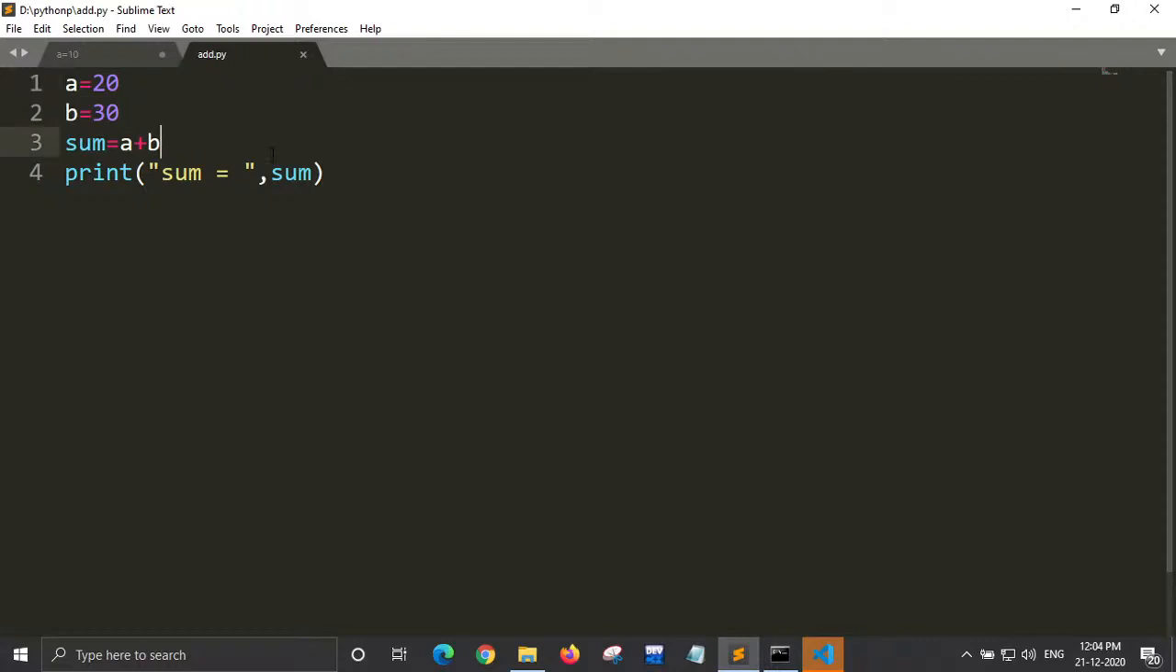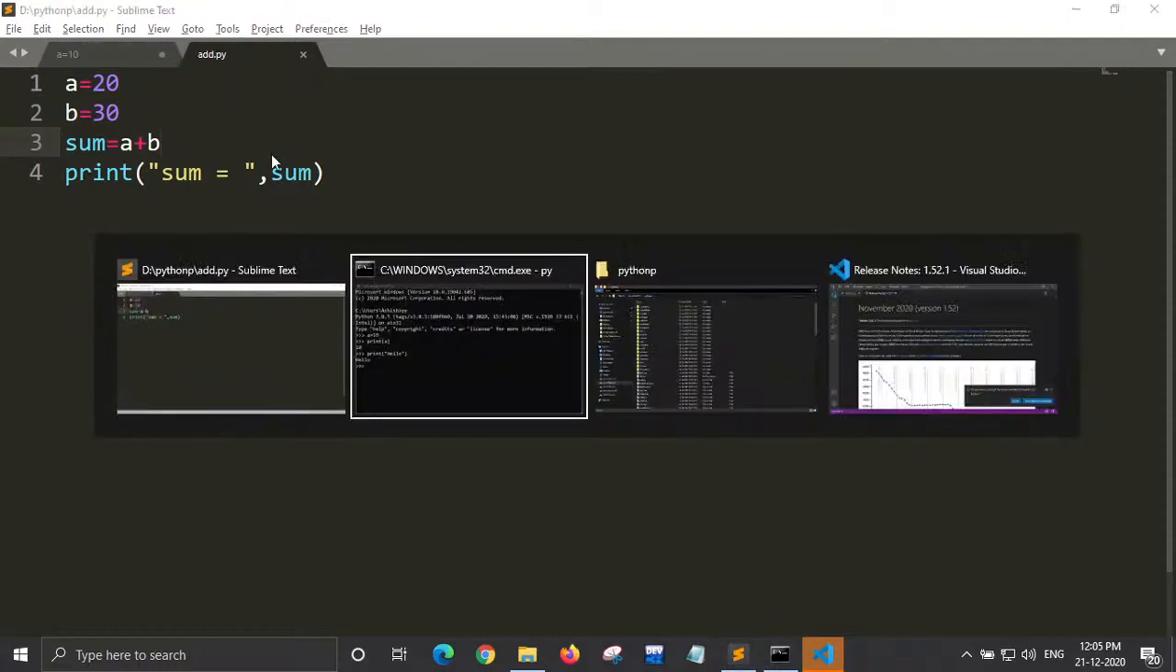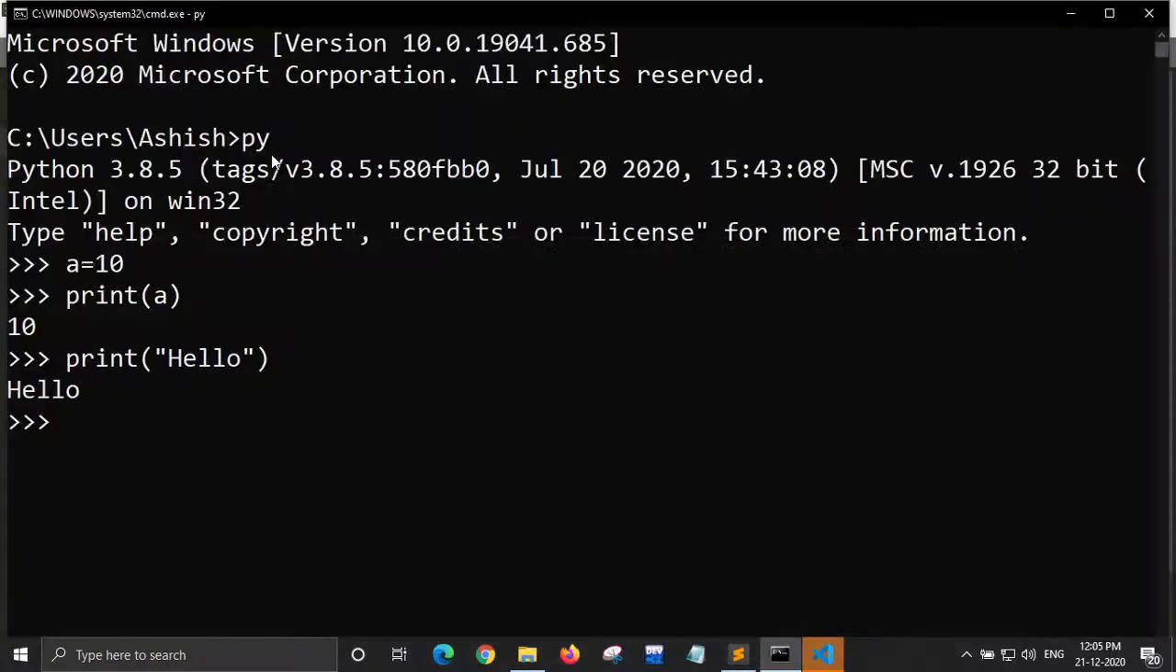Now I want to run this Python code. How can I run it? By using the command prompt. The first option is the command prompt. In the command prompt, suppose I am on this shell script screen.